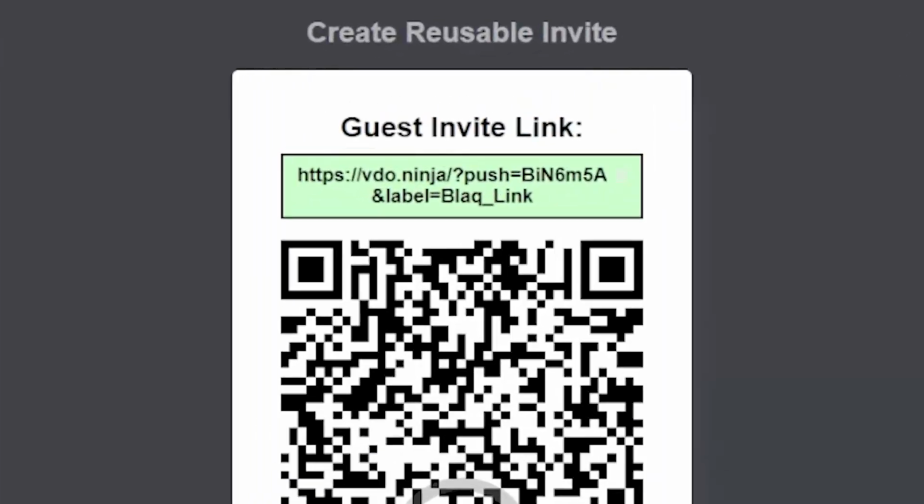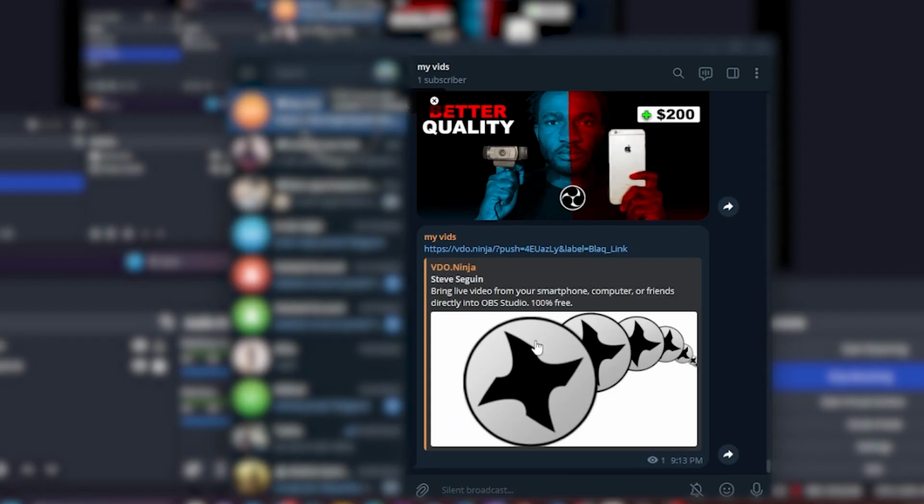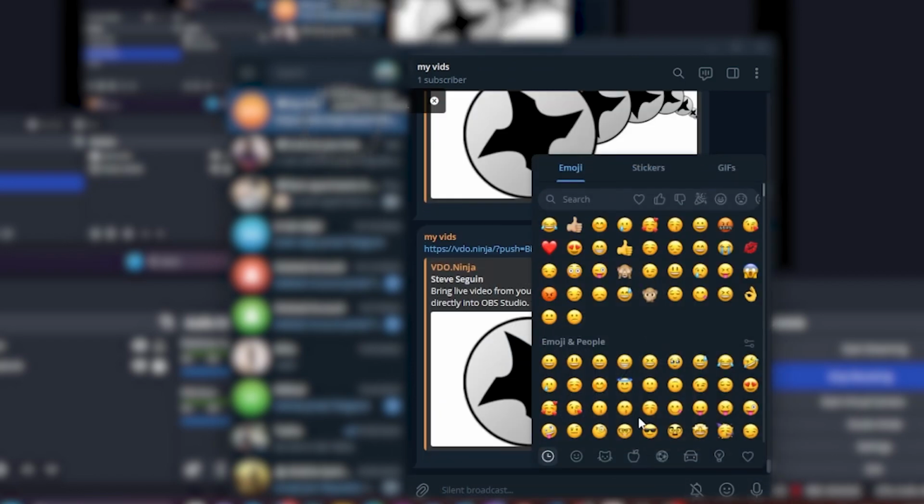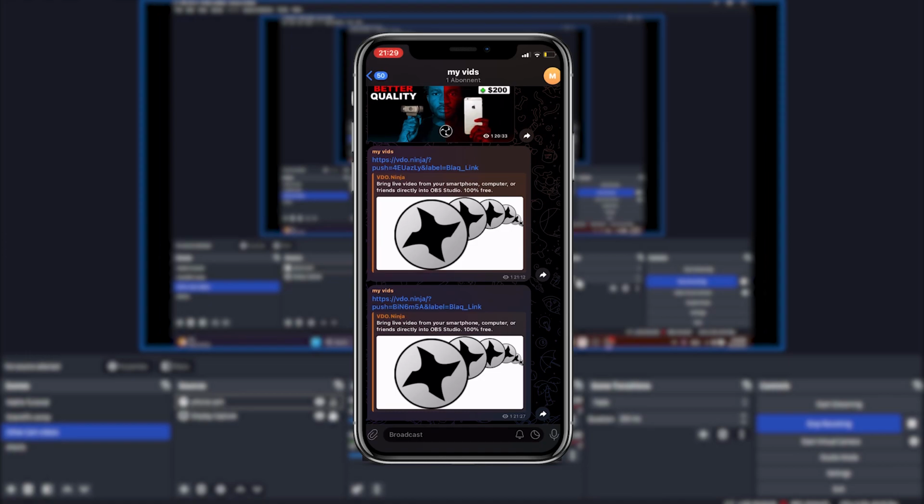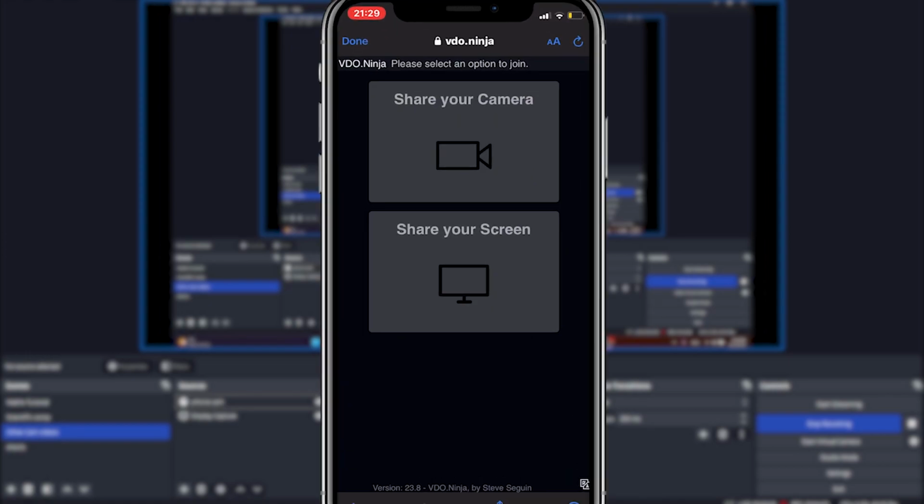Now I'll send this first reusable link right here to my phone. I personally have Telegram installed both on my phone and my PC to share stuff. You can use any other means, social media, WhatsApp, Instagram, you name it. The link just has to be on your phone. Now once the link is on my phone, all I have to do now is to click on it to open up this page right here.